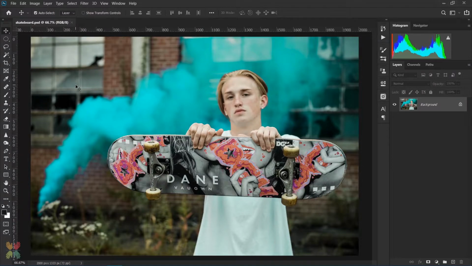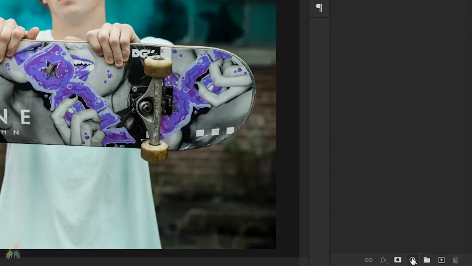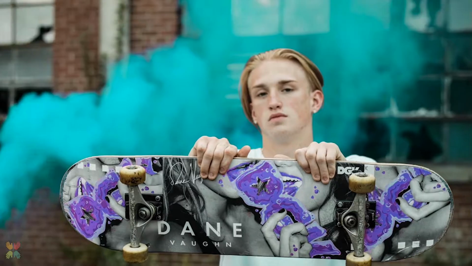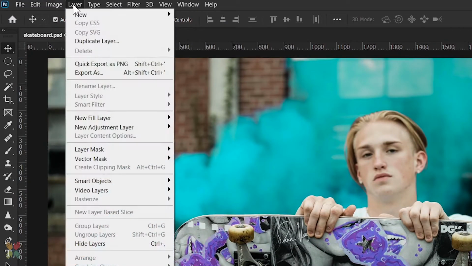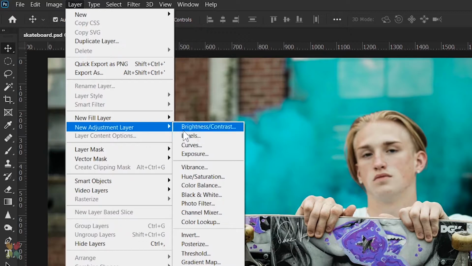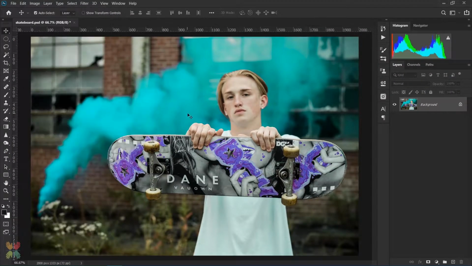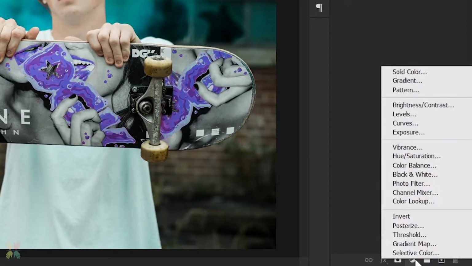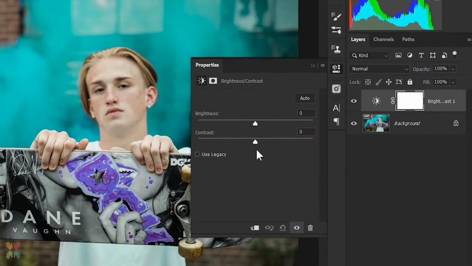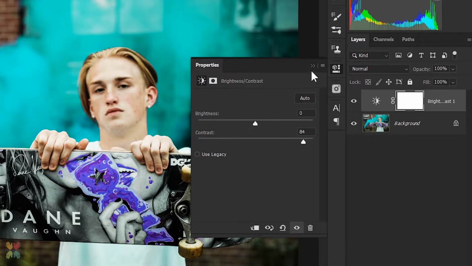Therefore, it is important to use adjustment layers when editing your photos, and here's how it works. You can apply adjustment layers from the icon down here from these menus, or you can go to Layer, New Adjustment Layer, and you can get the menus here as well, and they both are the same thing. So if I want to increase the contrast of the image, I can go to the adjustment layer, select Brightness/Contrast, and work with contrast according to my liking. Let's increase it. Okay.